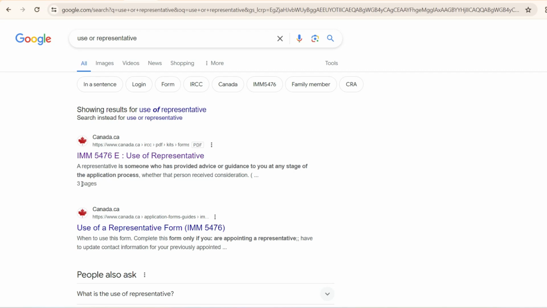In today's video, we will see the IMM5476e form, which is the use of representative form. This can be used for various types of application, including visitor visa, permanent residency, including the spousal sponsor, parent sponsorship, if you're coming on a study permit, and even during the citizenship application. So this is the standard form, and this form can be filled at the time of application.